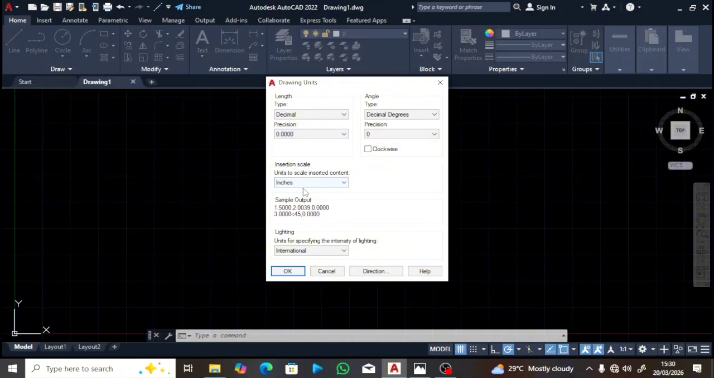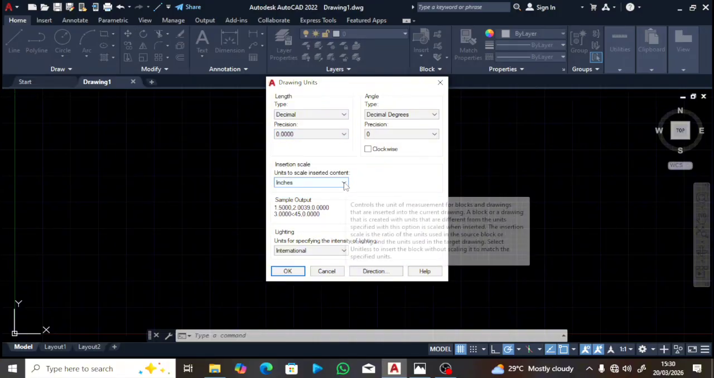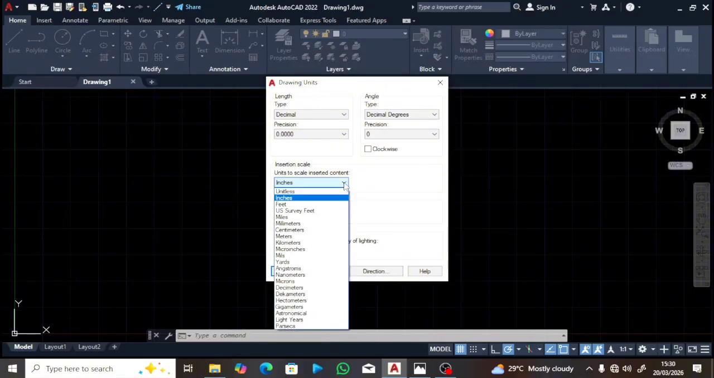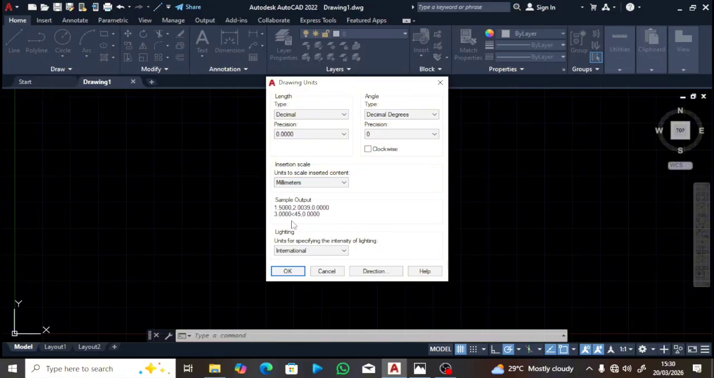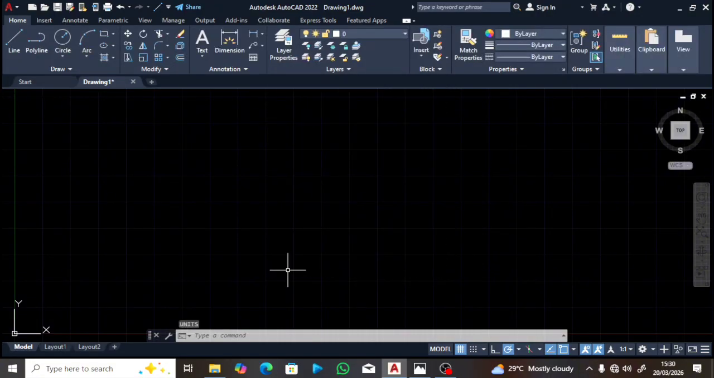Then we are dealing with millimeters, not inches. So come here, change it to millimeters. Have you done that? You have already changed it to millimeters. Then click OK. Another thing to set is our limits.